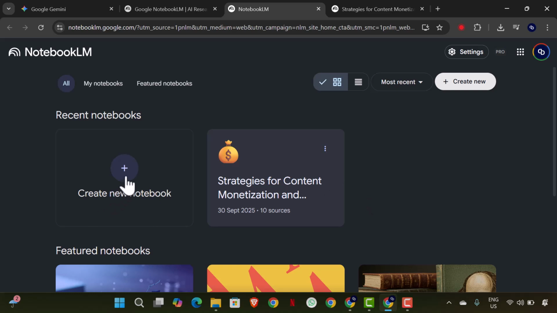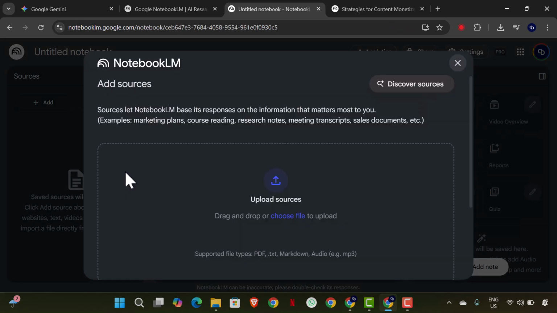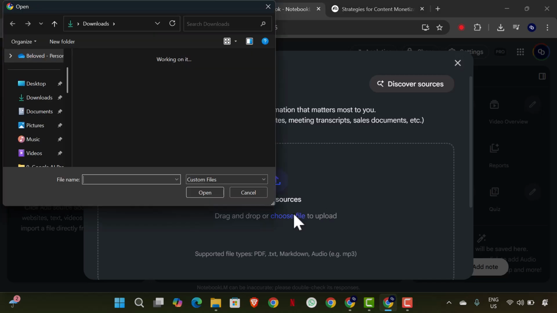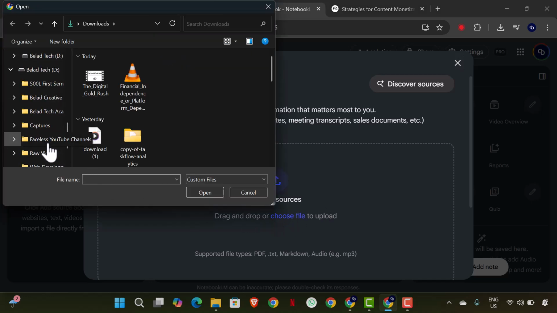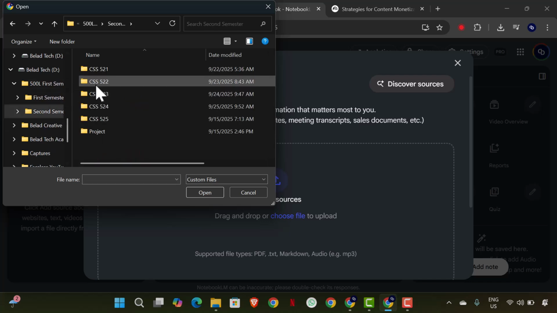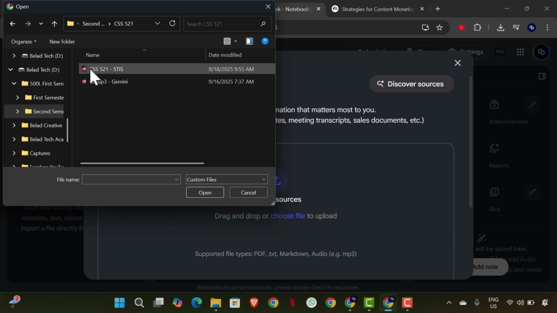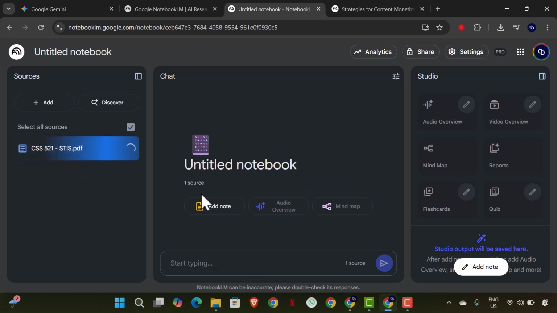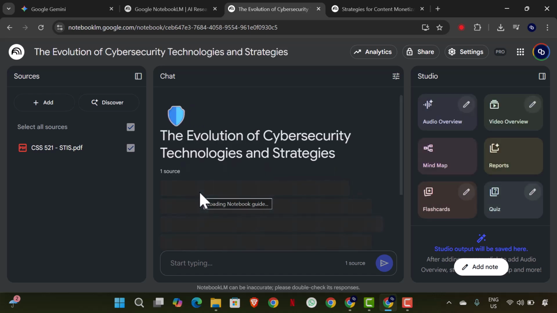So let me create a new notebook. Then I'll use a file, maybe one of my handouts from the past. I'm going to come to my final year handouts, take one of them and see what we could do with it. Let me take this one. This is a handout from school, and I want to master this handout quickly.